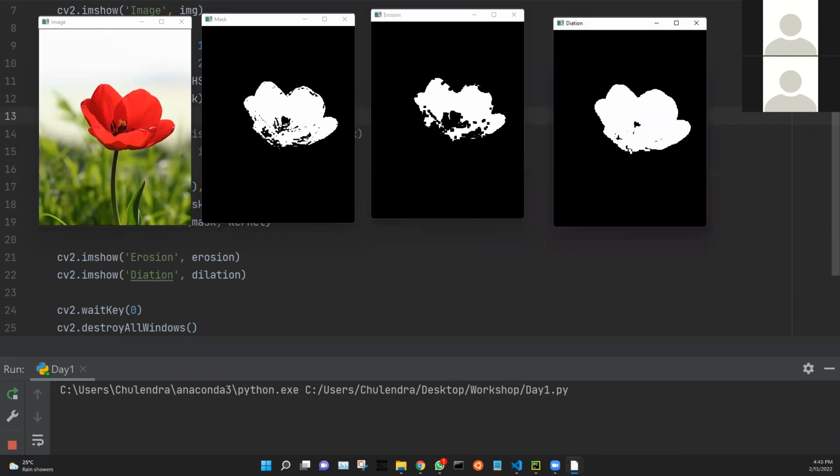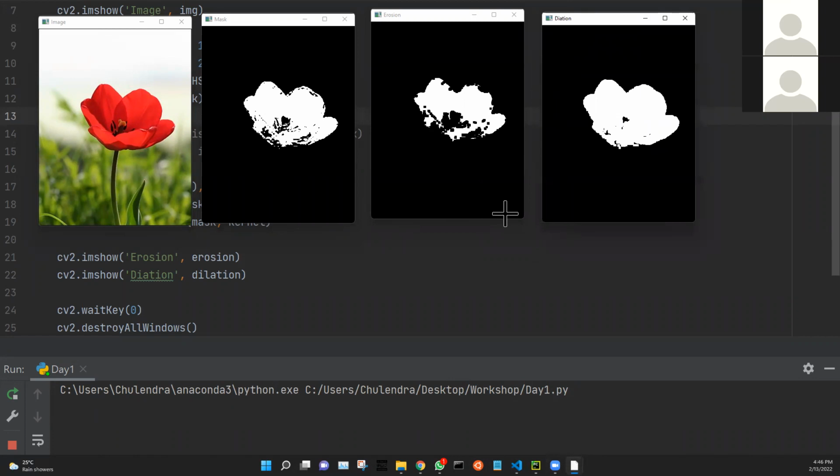Oh, here. So as you can see, dilation did the opposite thing of the erosion, right? Dilation is a good choice to reduce imperfection, right?